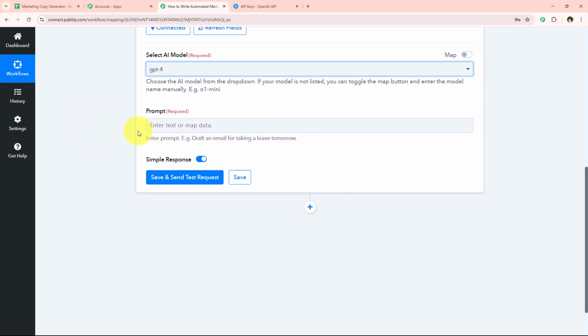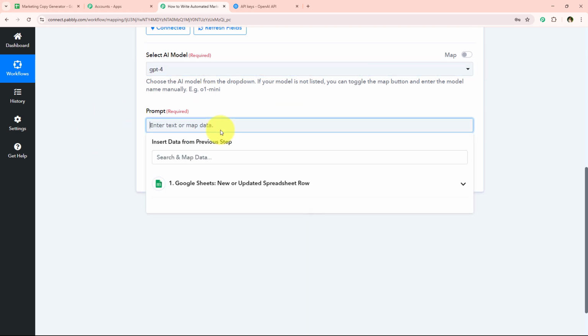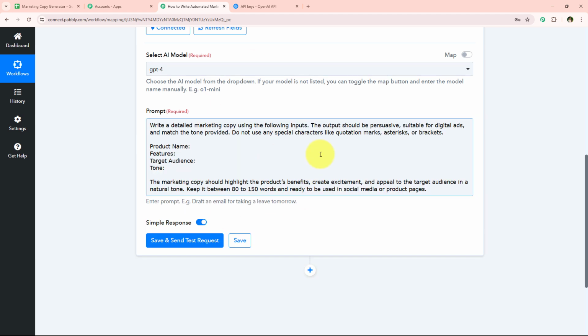And now it is asking me to enter the prompt. So I'm simply going to enter the prompt right over here. And now you can see that I've successfully entered my prompt, which is write a detailed marketing copy using the following inputs. The output should be persuasive and suitable for digital ads and match the tone provided.